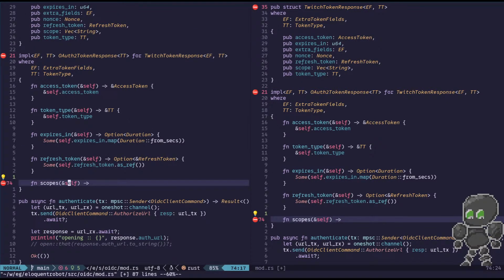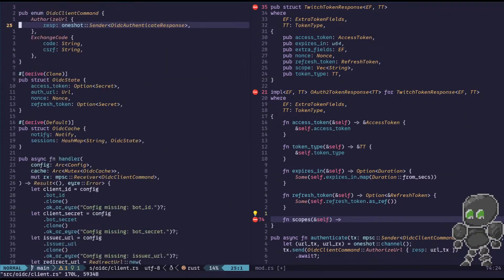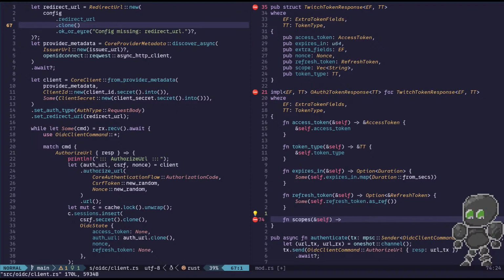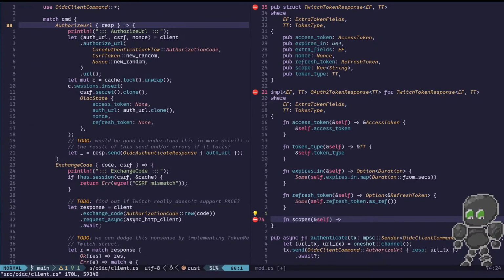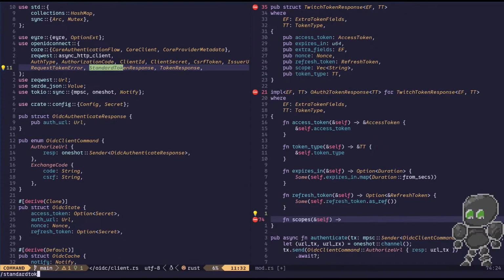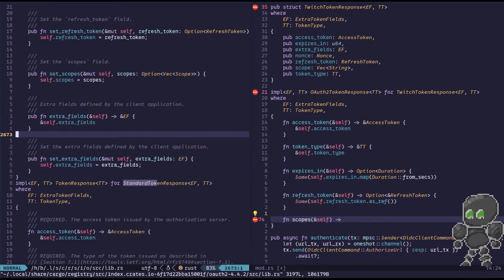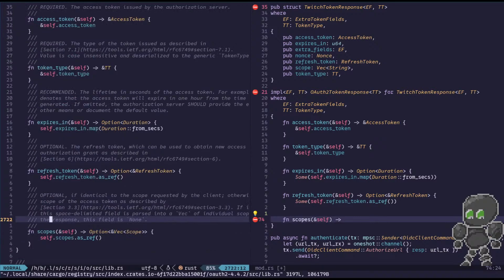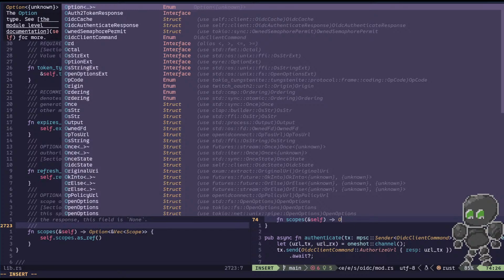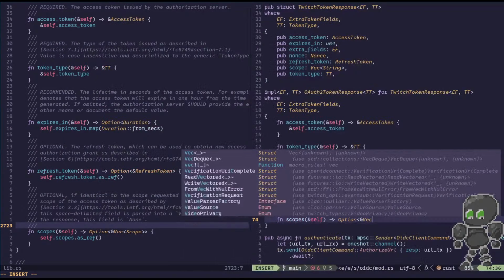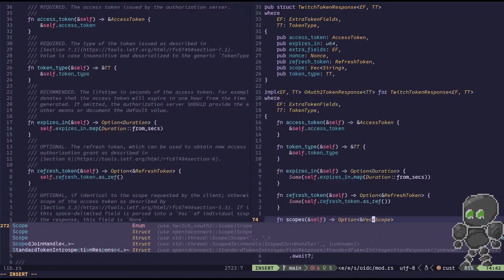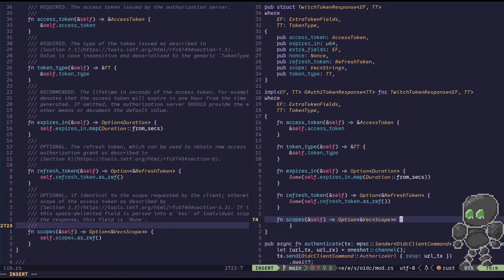This is an IDC mod. We want client, I think. The standard token response. And then look at their implementation. There it is. So what do they do with scopes? Option and vec scope. All right. Option and vec scope.